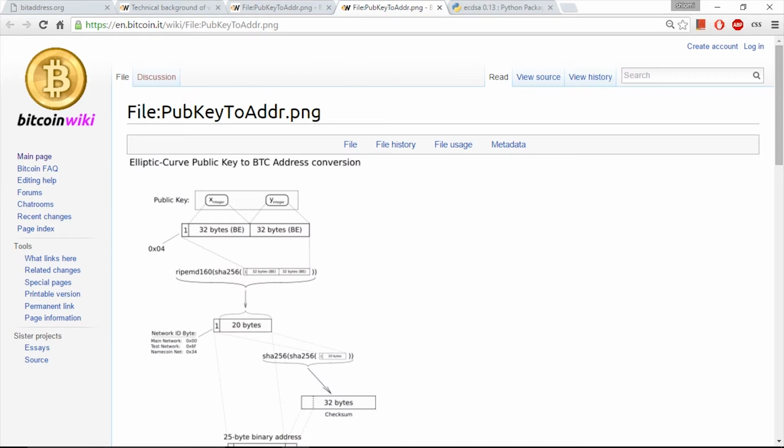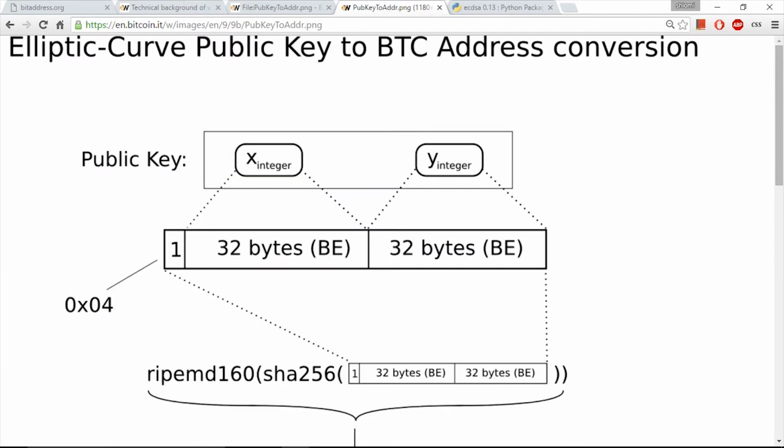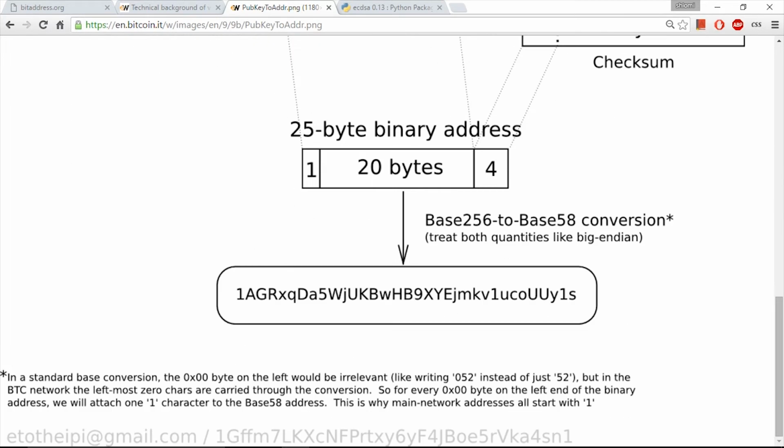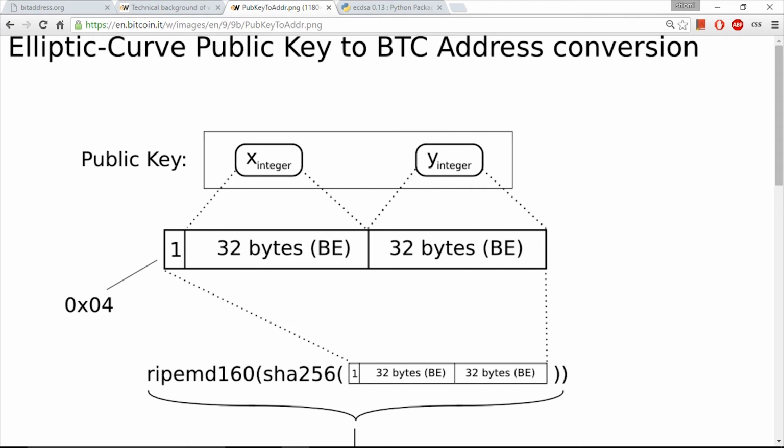I really suggest that you print this scheme out and have it in front of you when you are working. It's very useful and very convenient. This scheme shows how to convert from a public key to a Bitcoin address. But before we get a public key, we first need to generate a private key. So let's go back to the technical background.